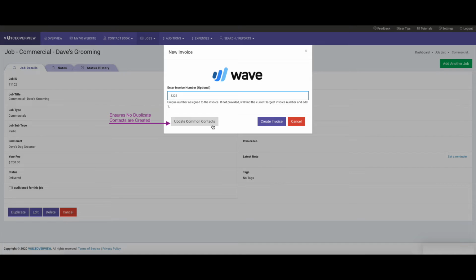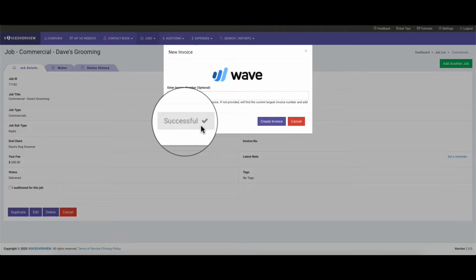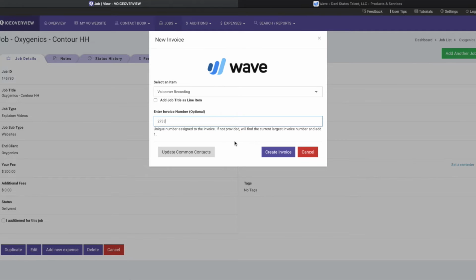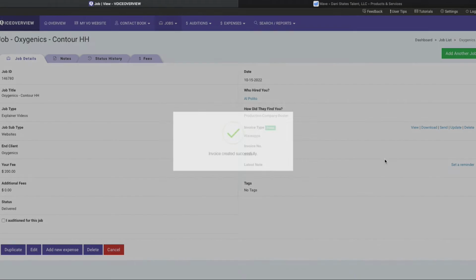You'll notice the Update Common Contacts button. I recommend clicking that every once in a while just to make sure that all of your contacts are synced between VoiceOverview and Wave Apps. And click Create Invoice. Let's review it to make sure it's right.